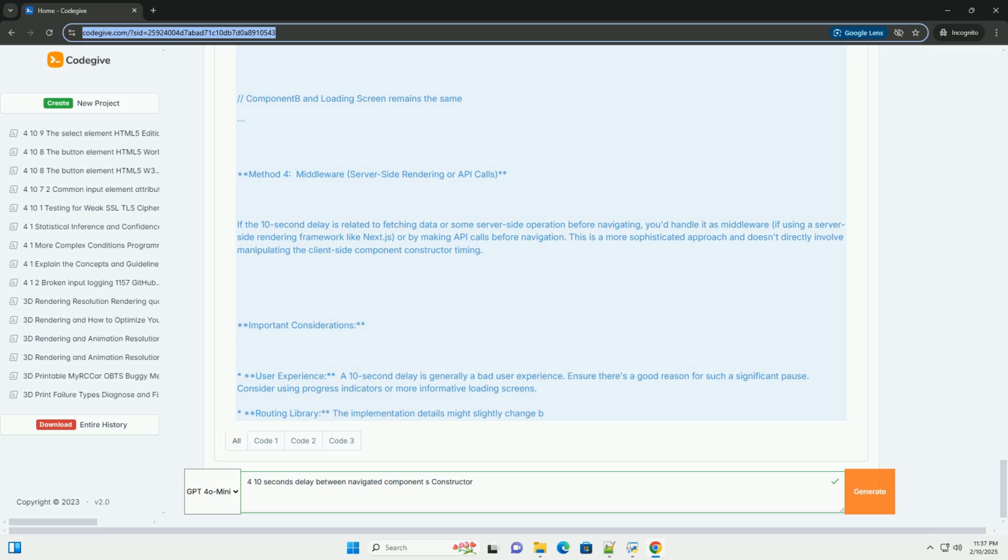Error handling: always add error handling, for example try, catch blocks, to handle potential issues during asynchronous operations. Precise timing: setTimeout is not perfectly precise. The actual delay might vary slightly. Remember, these methods manage the appearance of a delay or the execution of actions after a delay, not the timing of component constructors. The constructor of a component always runs immediately upon creation.